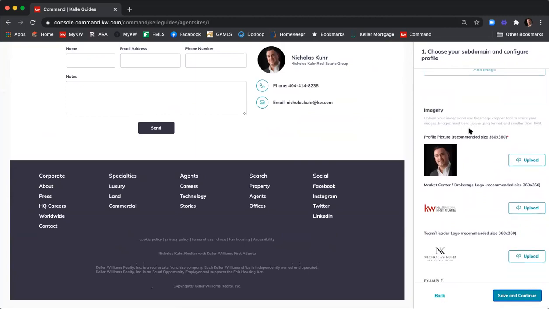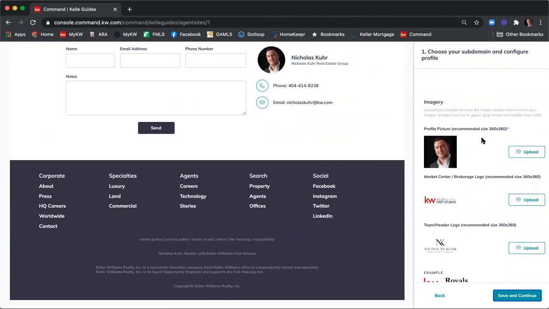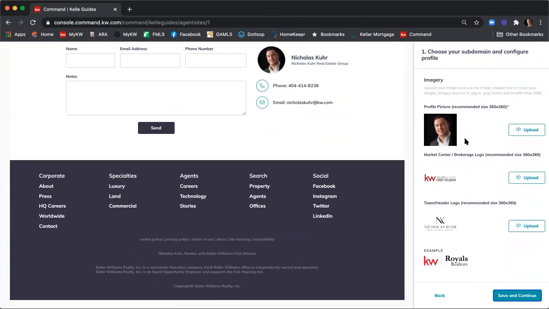So now it's going to show us our images. This is the profile picture that I uploaded in my marketing profile. It is a 360 by 360 image. So here it shows the square version, and this is how it renders on the website in the circle. So that's why it's important that you have a square, so that way it loads properly on the website.